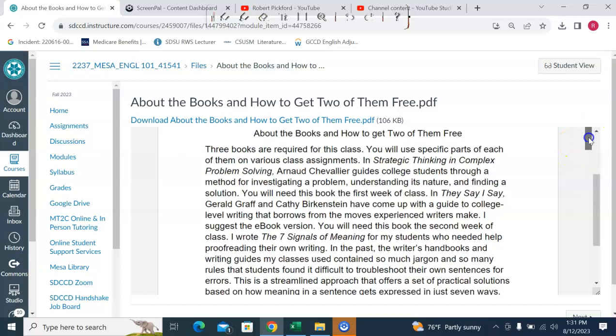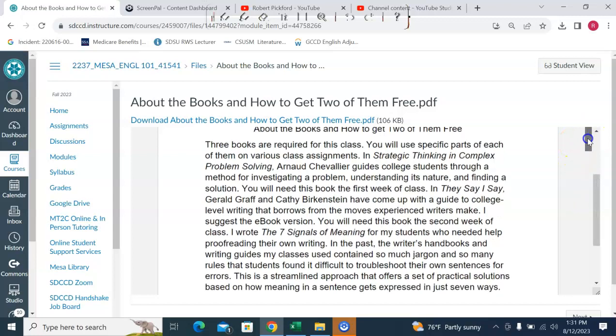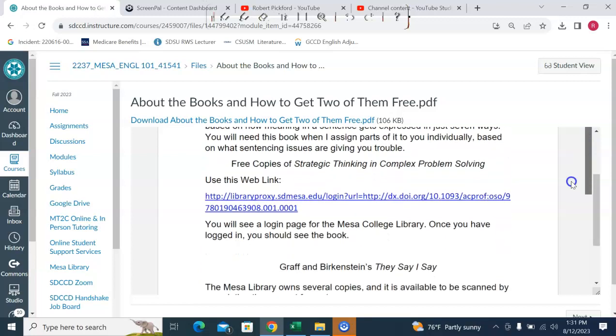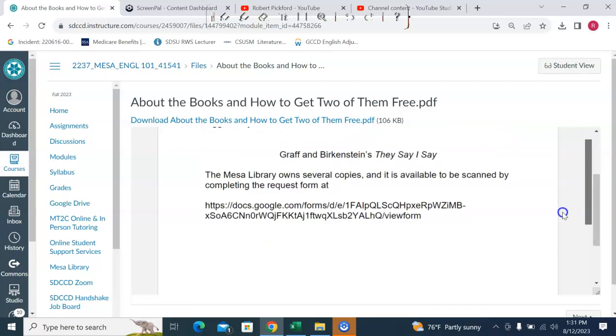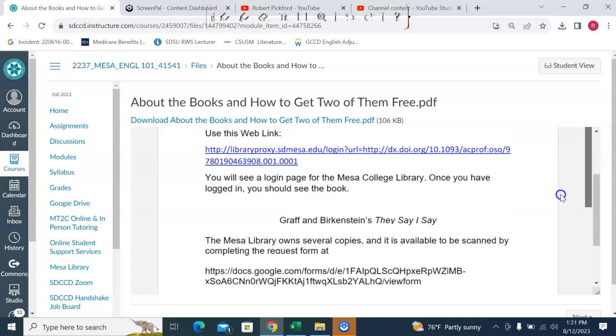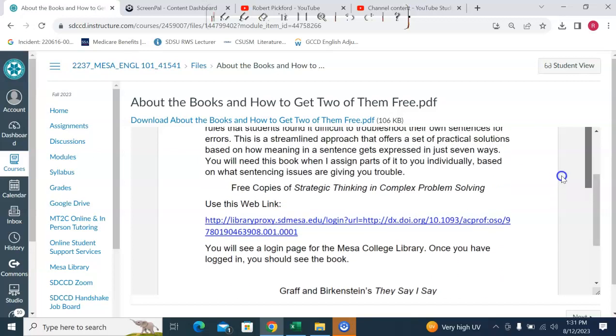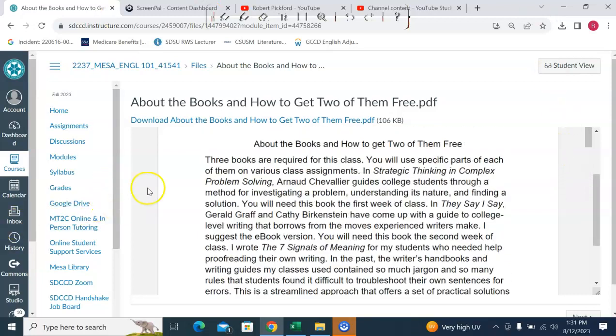And it kind of summarizes the books, gives you an idea of what the content is and how to get a hold of it. Let me know if you have any trouble with this. I will follow up with the source. In this case, it's the Mesa Library. So good stuff. More on the modules page.